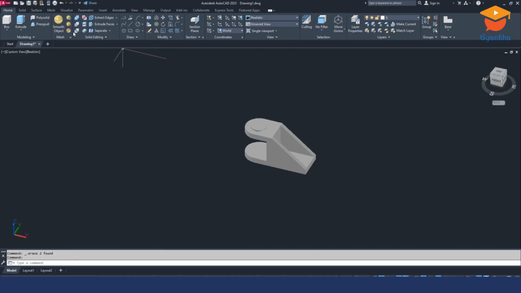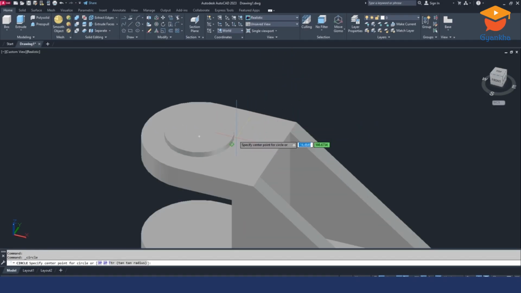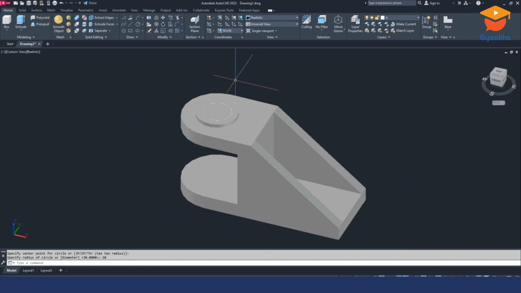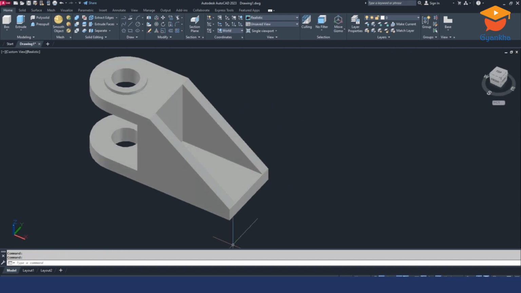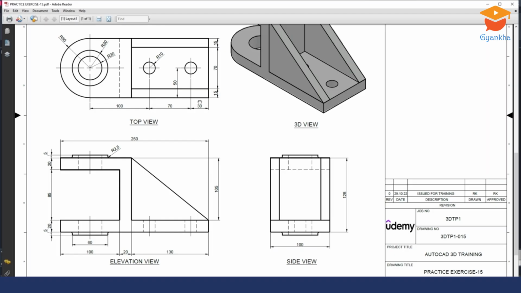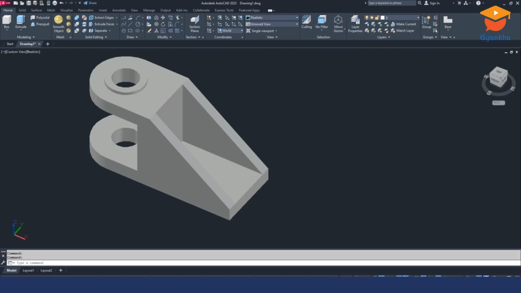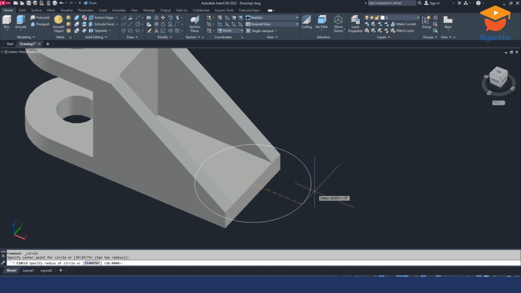Next we need to make it this hole for radius 20. Go to here, go to the circle, go near to this, click here, make it 20, then press enter. Then go to the press tool, click here, make it like this, press escape key, select this one, delete it. Next we need to make it these two holes for radius 10. Go to here, go to the circle, click here, make it a radius 10, then press enter.